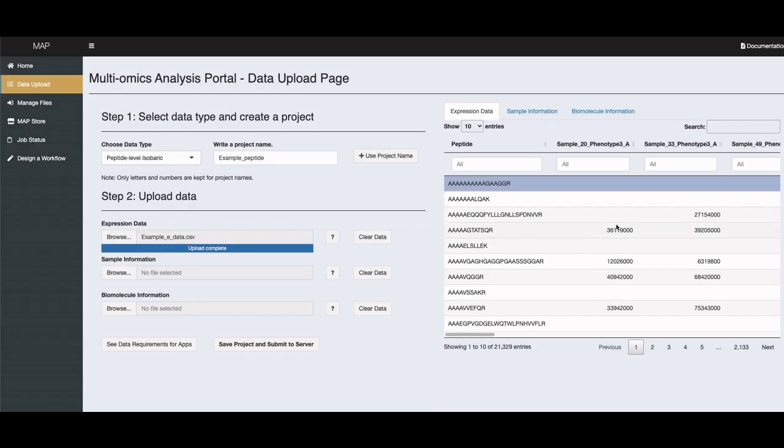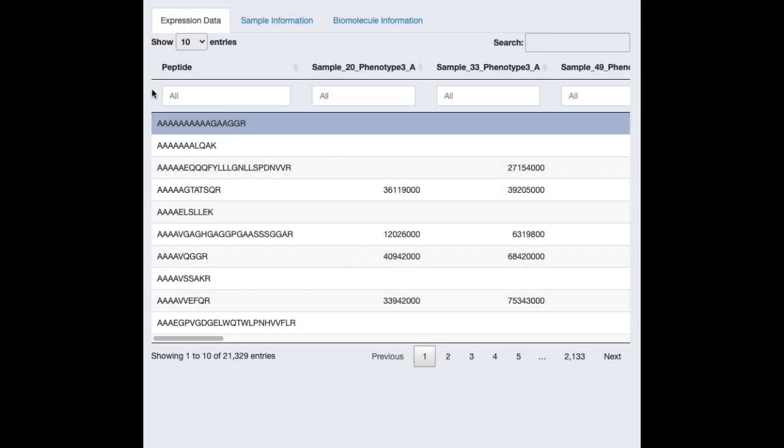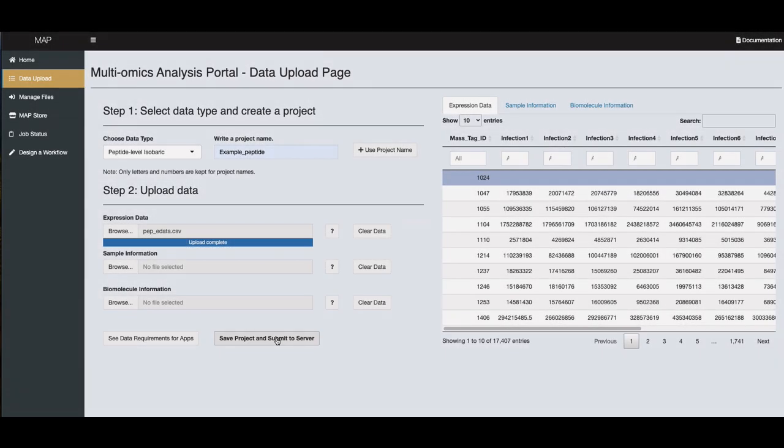To the right, we have our peptide proteomics dataset. The peptide column indicates the identifiers for the biomolecule of interest, and all the other columns contain the samples with relative abundance measurements for each biomolecule. Select Save Project and Submit to Server.